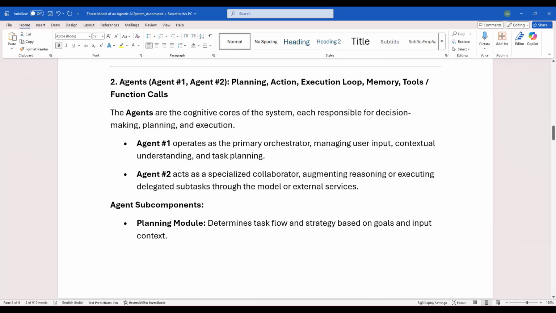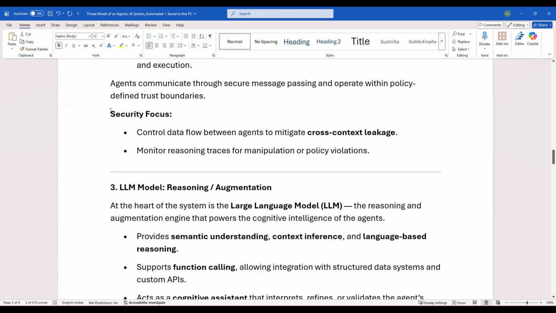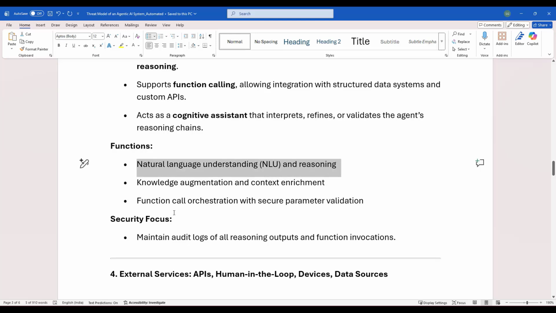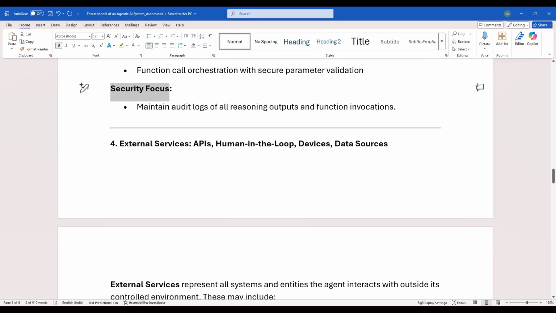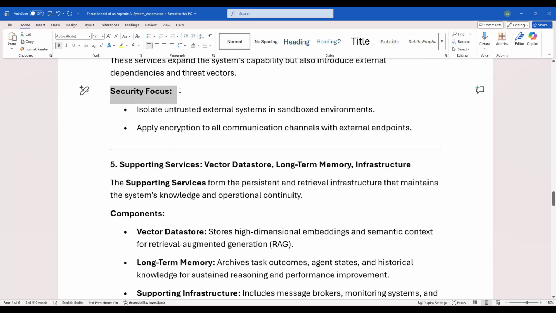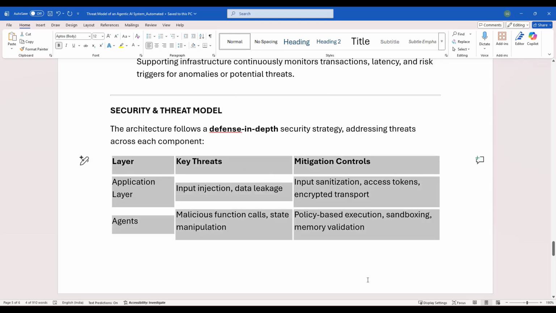Then I have mentioned the agents that are present in the system. 2 agents are present. Again, agent subcomponents I have mentioned. Then the security that is already in place. Then I have mentioned the third part of the system architecture, which is the LLM model, the functions that it performs and the security focus or the security controls in place. Then I have mentioned the external services with which the system is interacting and the security focus and so on. Then I have mentioned some security details, like some of the controls that are already in place.